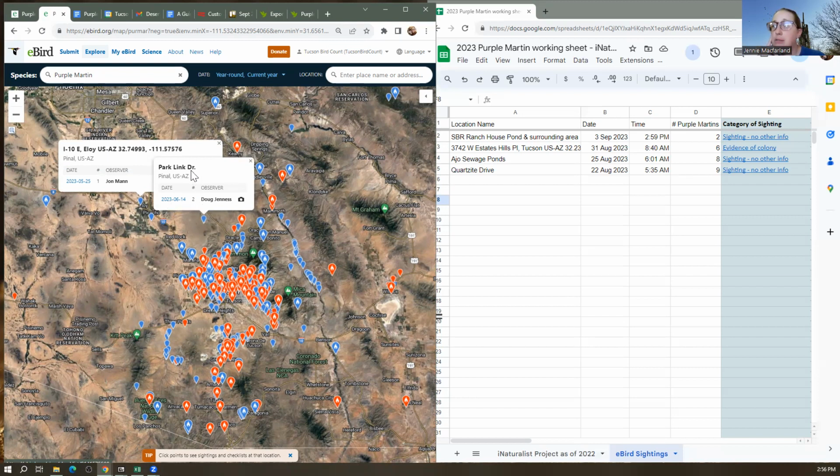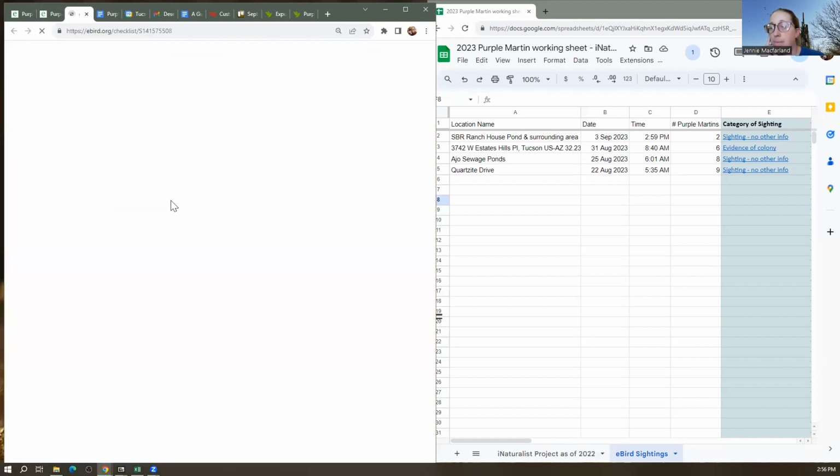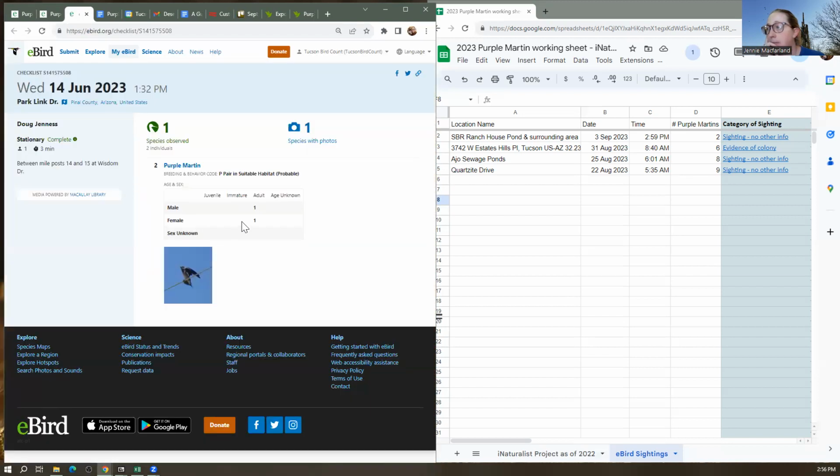So Doug Genesis here from June 14th, which is pretty early. It says parent suitable habitat probable. So this is a good clue. He puts some interesting information here. It says 2 Purple Martin, breeding behavior, pair in suitable habitat, probable. Now this is a breeding code. These are very standardized. And what Doug is saying here is that he thinks that this could be a nesting pair. And he's got a photo, which is pretty cool. So we're going to take this one.